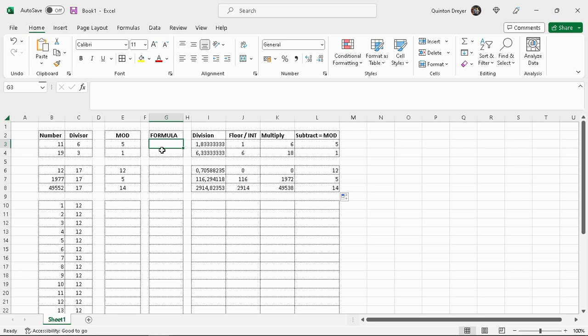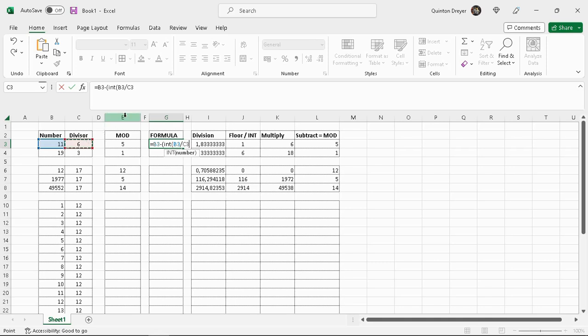Now, to do the formula is a little bit trickier but still quicker than this. So the first thing we need to do, our purpose is to minus our multiplication from our original number. So that would be the main step. We need to work out the multiplication answer and minus that from our number. So we're going to start with our number and we're going to minus. Now we're going to do our formula. So what do we want to minus from our original number? We want to minus the integer that we get as a result of our number divided by our divisor. That concludes that part.